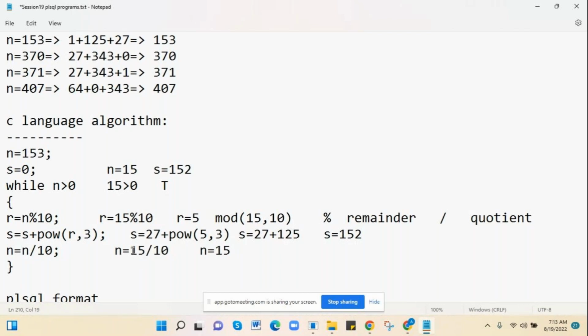15 divided by 10. If you divide 15 by 10, it will give the quotient 1 and the remainder 5. This will give the quotient and this will give the remainder. So n is equal to 1 now.